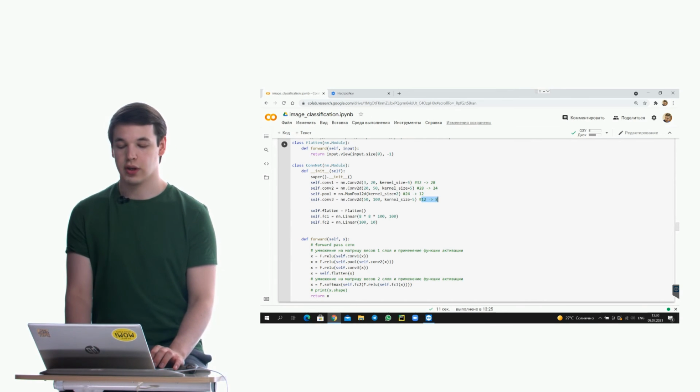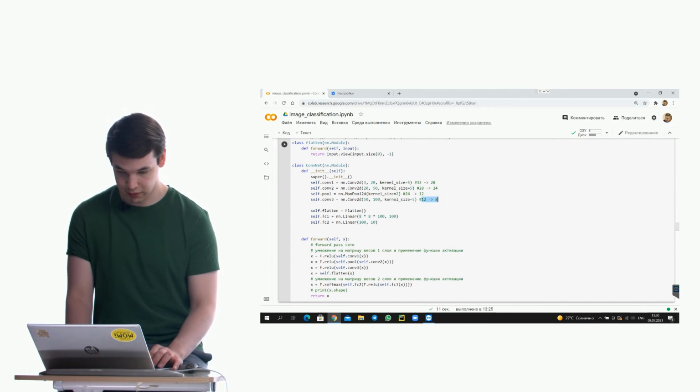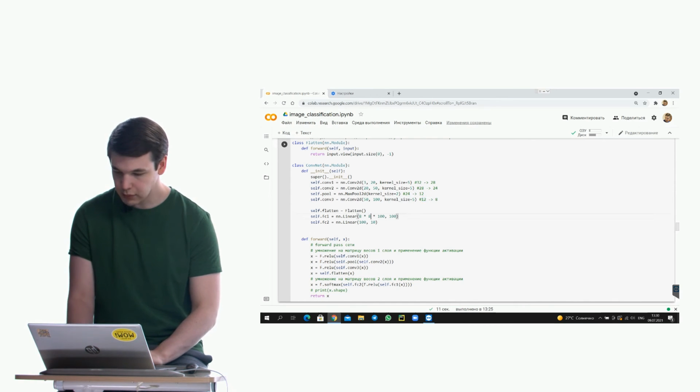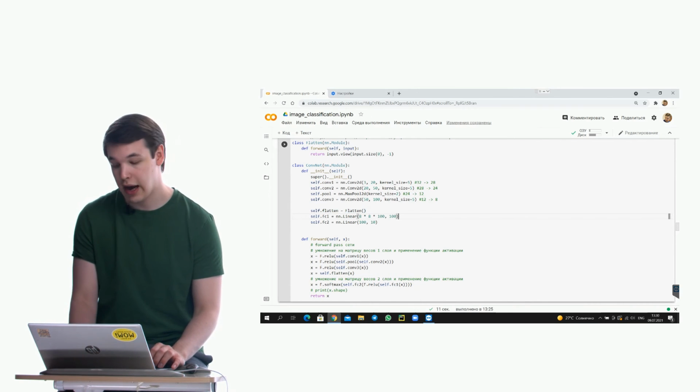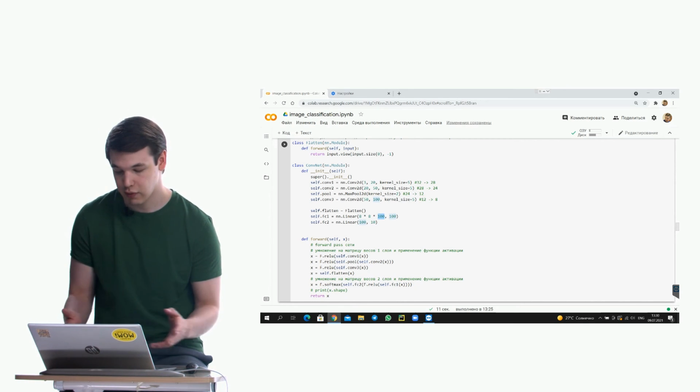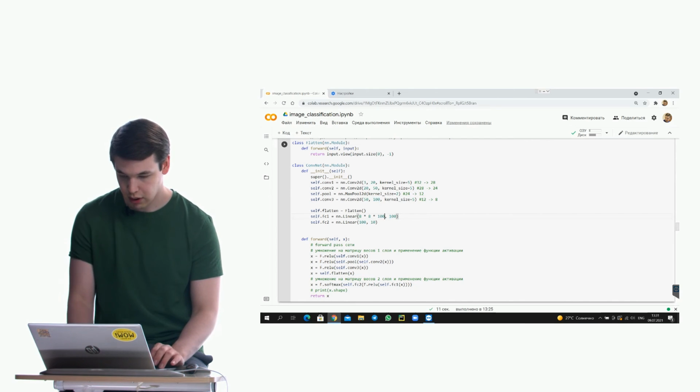Because we also want to minimize the number of parameters, the size was 12 and now it's 8. Later on we stretch everything into a vector, and we add 2 linear layers. The first layer will have entry data picture with 8 by 8, and 100 is the number of cards, therefore it will be 8 by 8 by 100.